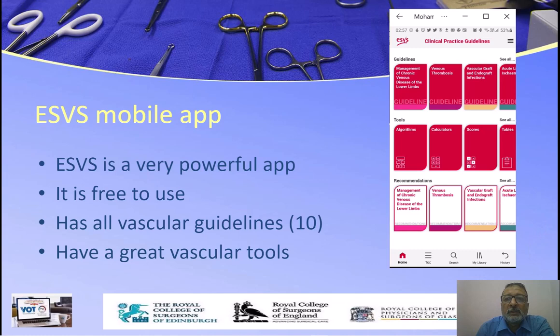I will go into some detail about the description of this app. It consists of three parts. The first part is the guidelines themselves, which are 10 in number, and you can press on any one of them. You can read the guideline in total with introduction and steps, and I will show you how over the next slide. You can use tools, and this is very useful, and I will dedicate a separate video to explain these vascular tools, which are extremely useful. And the third part is the recommendation.